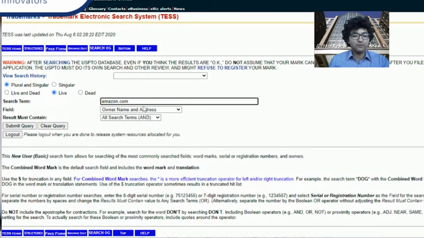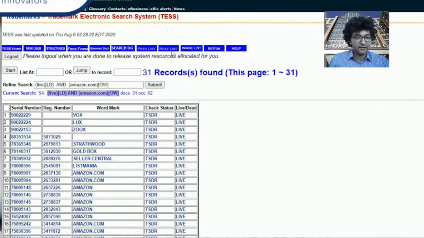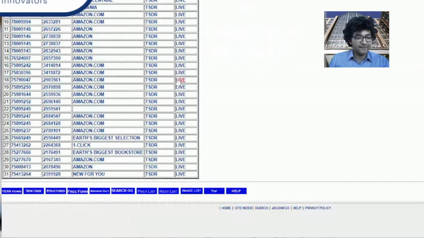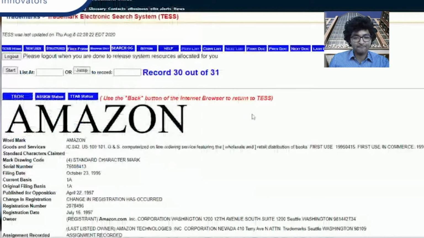The way you would go about this is you would type in the company name, in this case amazon.com, as a search term. You're going to want to click live because we're only going to focus on live marks. And then it's very important, again, that you select this drop down here and that you select owner name. Once you've done this, all you have to do is click submit query, click next list. We see there's 31 entries. These are all live marks that are owned by amazon.com. If we go to the very bottom here, my guess is that this is probably the very first and earliest amazon.com owned mark. Now let's click here and check it out.